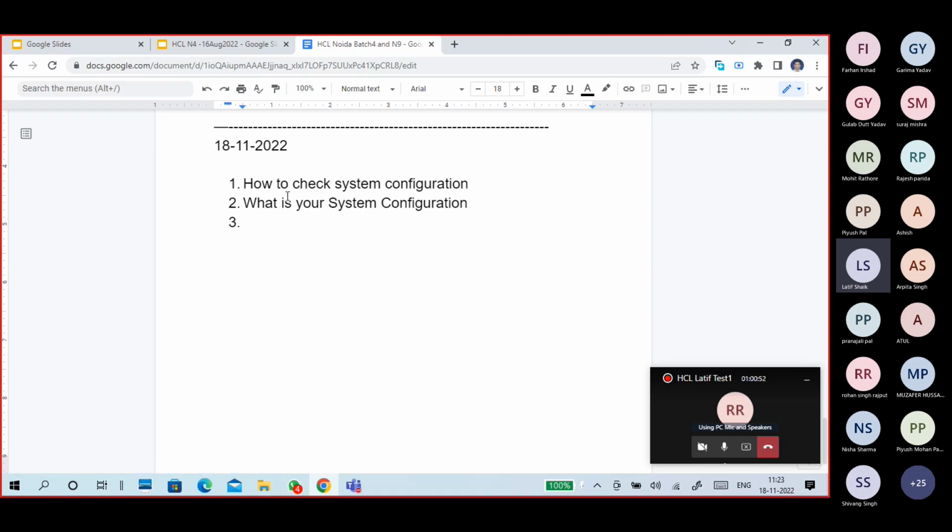This is the first part. The next one is how to check your IP address, and what is your system IP address. Your system IP address. Okay, so this is the main point: how to check IP address, what is your IP address. The first one is the part we will try to discuss today.